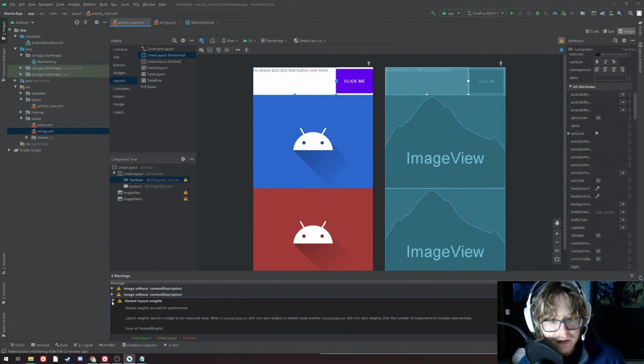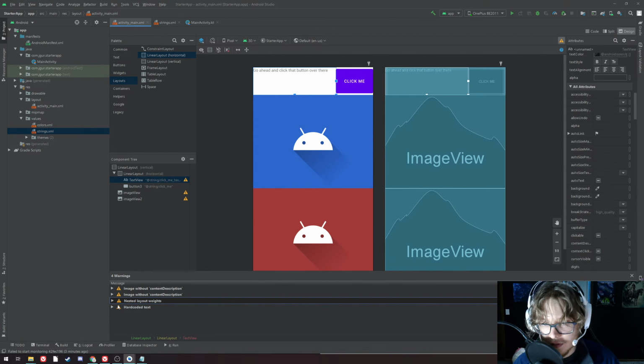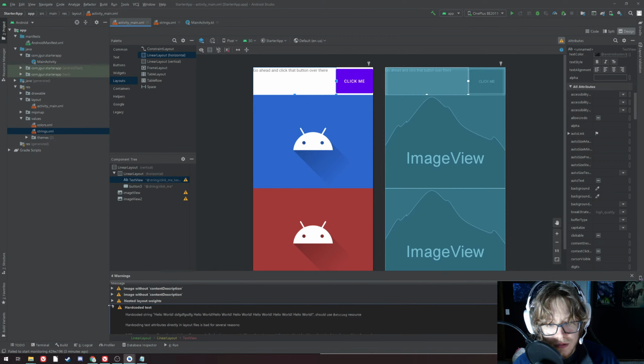It's popping up that there's a problem with nested layout weights, and it says that that's bad for performance. So whenever you nest a linear layout inside of another linear layout, as we did here, Android's going to complain that that is bad for performance. It's actually a really negligible kick until you get to like 6 layers deep of linear layouts. So just disregard that and don't worry about it. It's perfectly fine unless you're putting like tables inside tables inside tables.